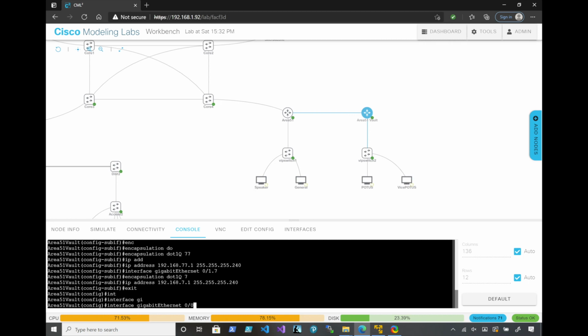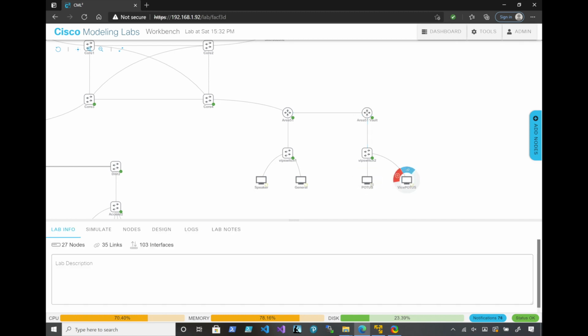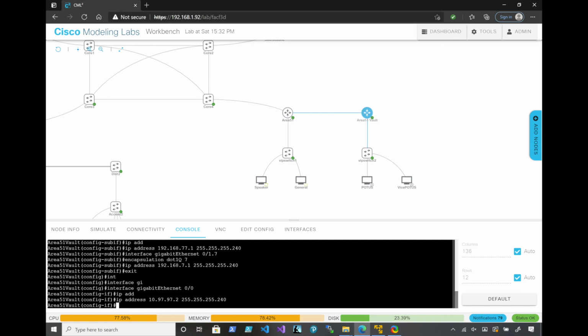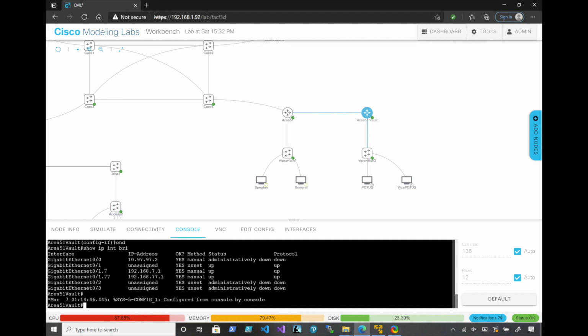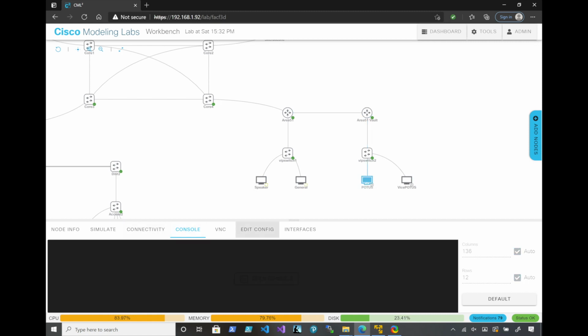Now we will configure an IP address on the interface that is connected to Area 51, which is gigabit Ethernet 0/0, and we'll give it the IP address 10.97.97.2, 255.255.255.240. And so now the interfaces between these two routers are in the same subnet. I use the show interface brief command to double check the IP address assignments are correct.